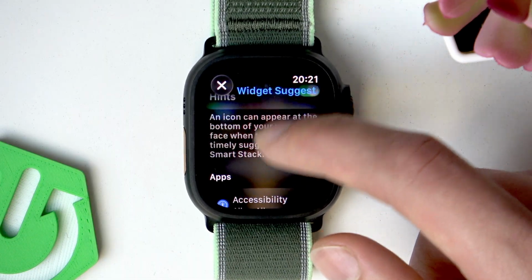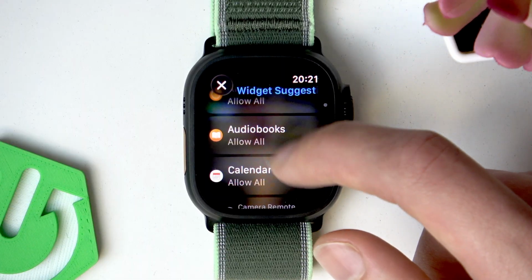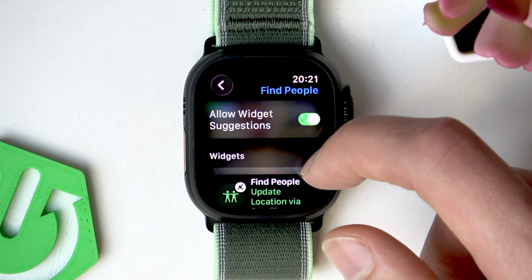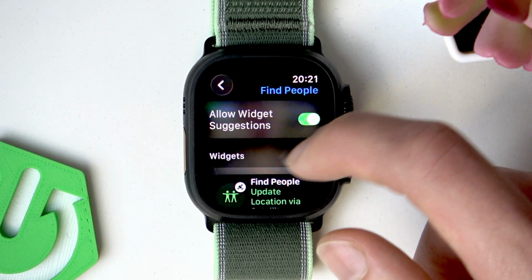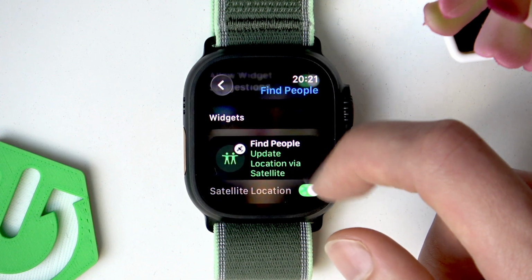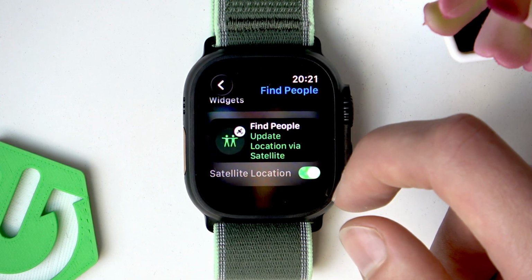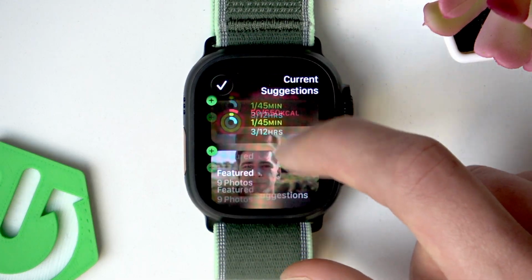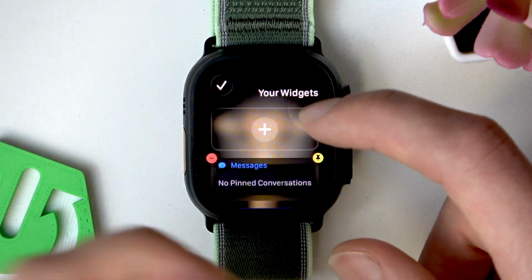And you can also change widget suggestion settings for each application that you have on your watch by selecting an application and toggling widget suggestion for this specific app. And that's basically all the ways that you can manage your widgets.